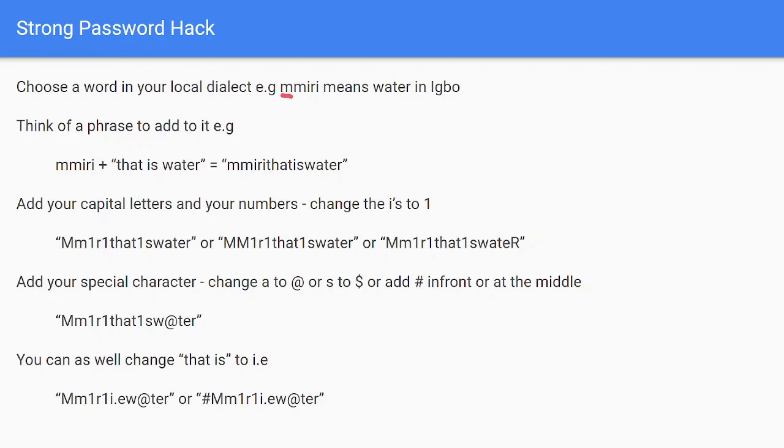So mmiri means water in Igbo. I'm going to use Igbo because I'm Igbo, I'm Amara. Pick something, maybe where you come from, your village name, or your kinship title, what they call your kinship title. You can use something in your dialect, something that is unique in your dialect, right? So I'm going with mmiri, which is water. I'm picking something simple so that we can flow with the class.